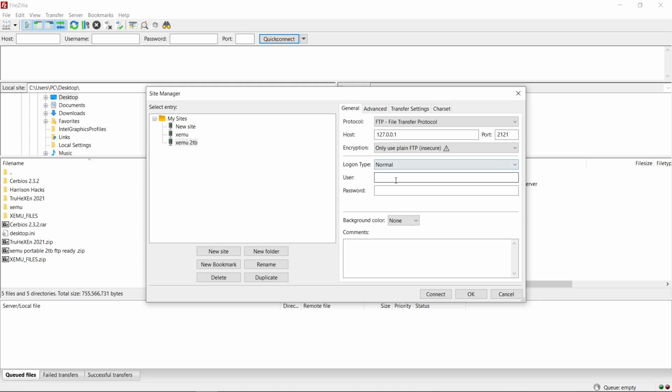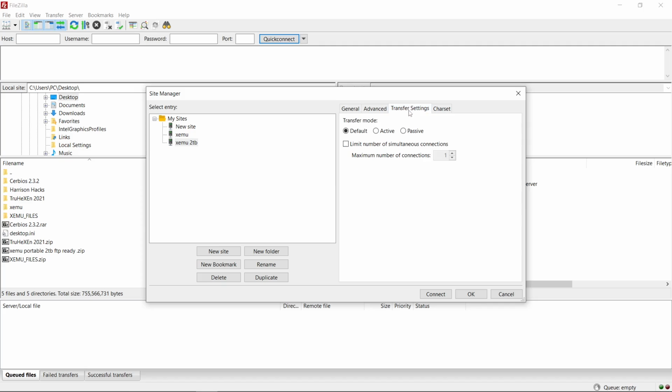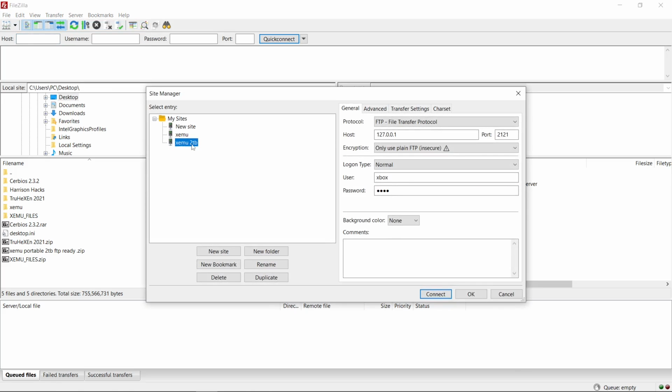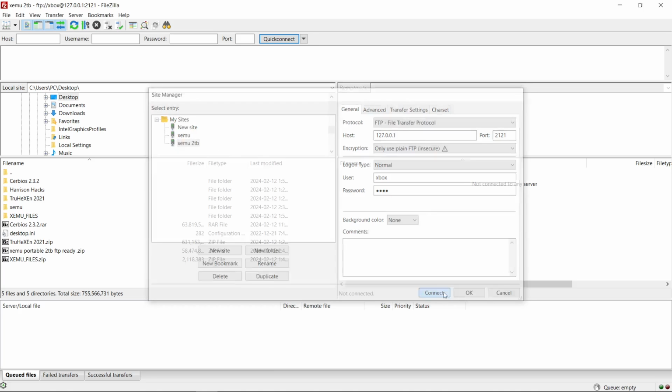Logon type is normal. User will be Xbox, all lowercase letters, just like that. And the password is the exact same. XBOX. Then we're going to want to go over to the Transfer Settings tab. Click that. We're going to put it on Active. And then we're going to click Limit Number of Simultaneous Connections. Just like this. Then let's hit OK. Then we'll go back to File, Site Manager. Make sure our Xemu2TB is selected. And hit Connect.